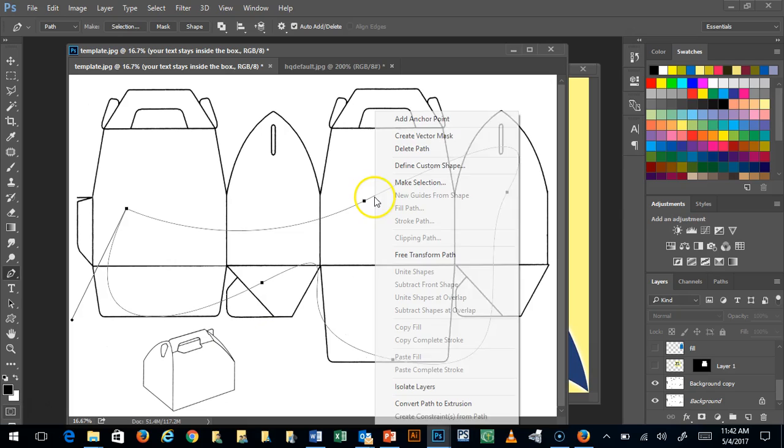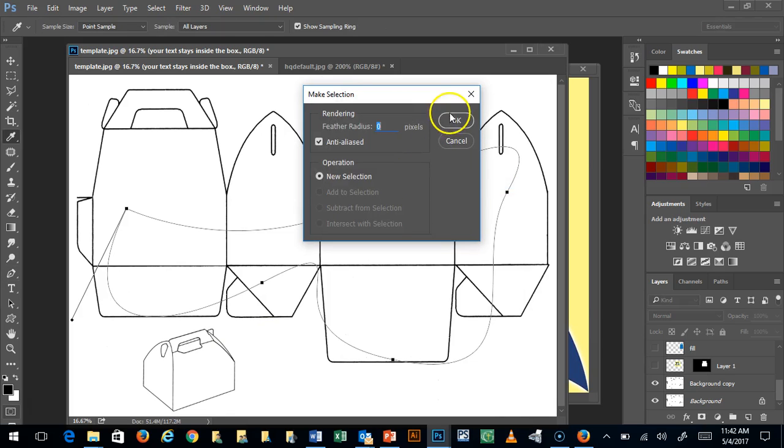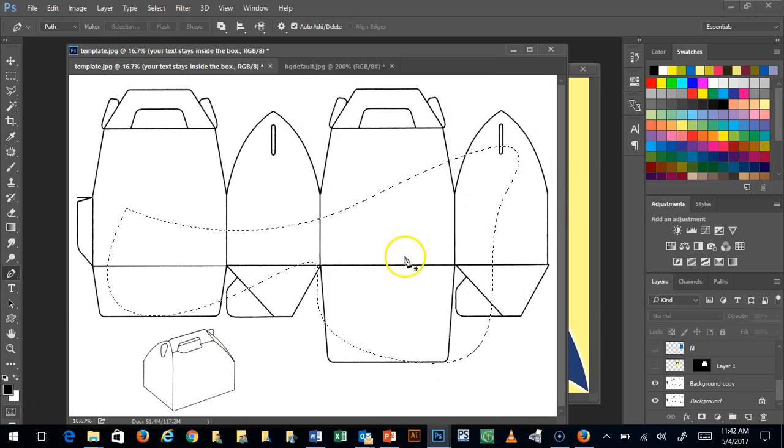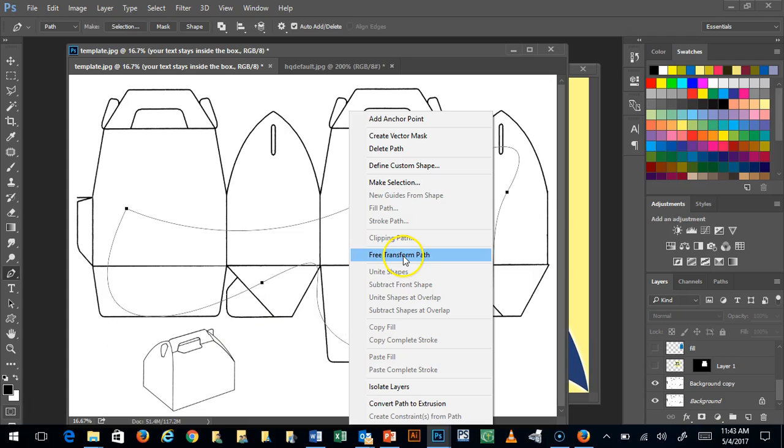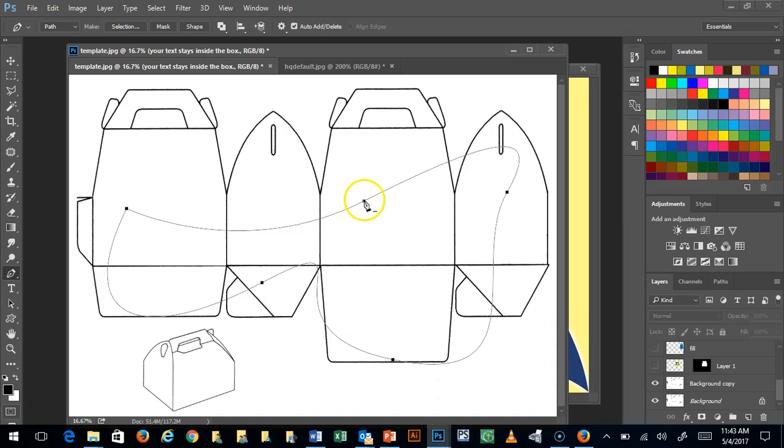If I right click on the path, you see this list here where I can add or take away anchor points to change the shape. I can go to make selection, hit OK. See, now it turns into a selection. Let me undo that. If I go to stroke path, it should. Well, it's not doing it for some reason. And I can do free transform path where I can scale it and do other things to it.